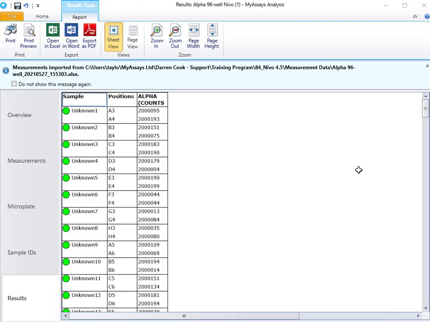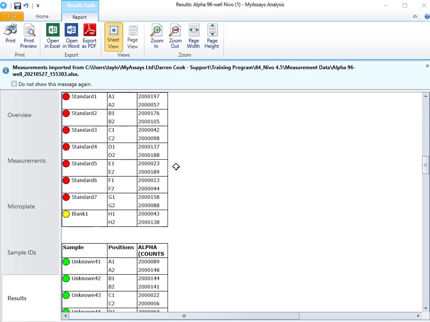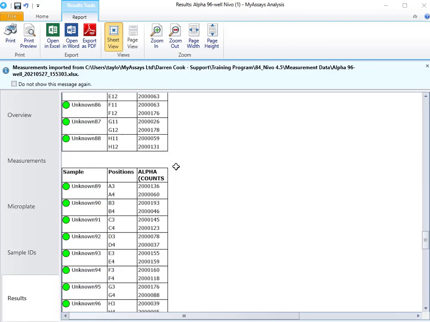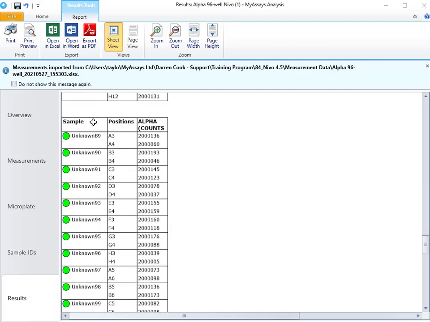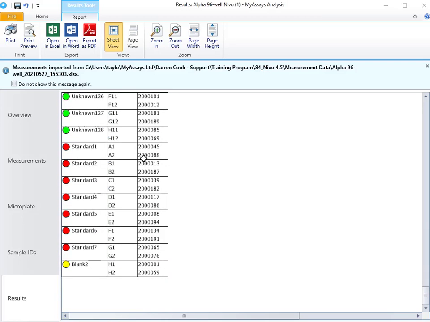Once our protocol opens, we can see that our measurement data has been imported, and the results display our sample tables containing the results of each plate. Plate 2 contains only unknown samples, and you'll notice that as we progress through the plates, the unknown numbering is automatically updated. In addition to importing all plates from a single measurement file, the files can also be exported from the Nivo separately and imported into a single MyAssays Desktop protocol.